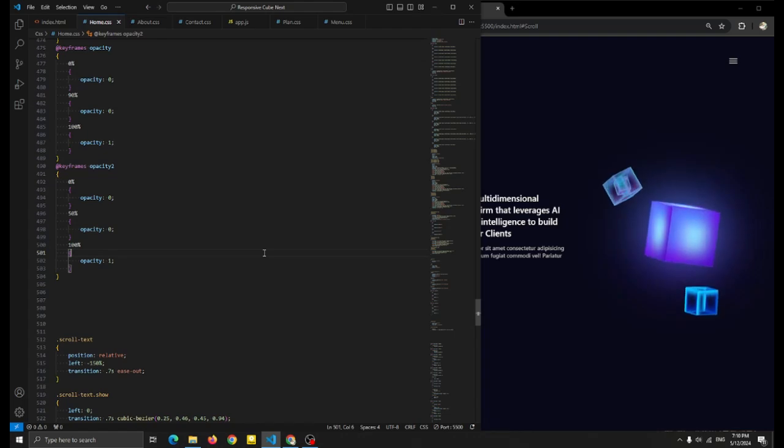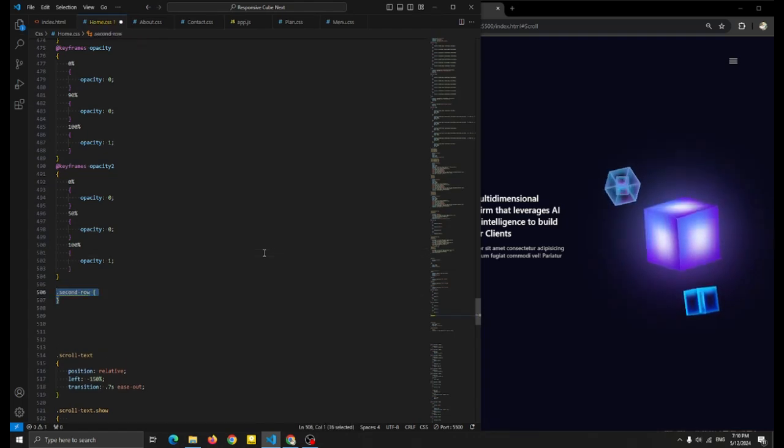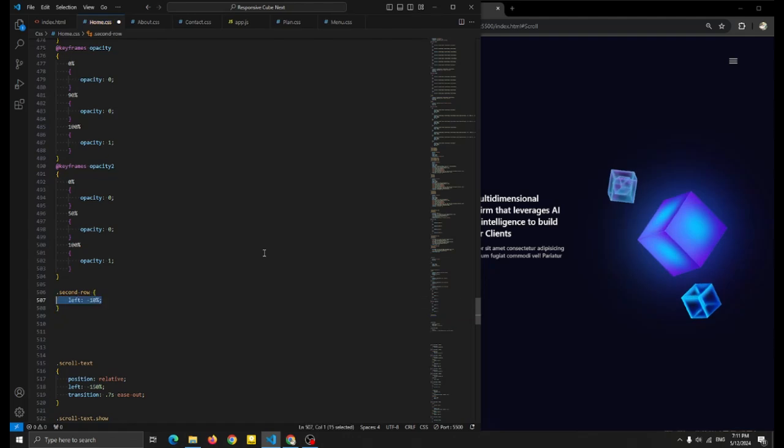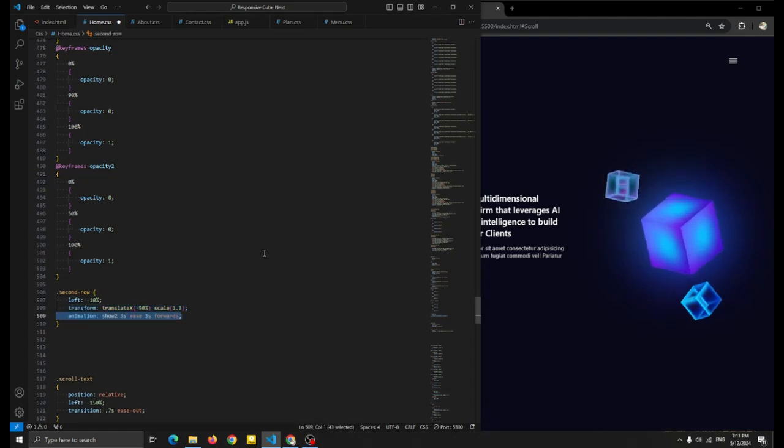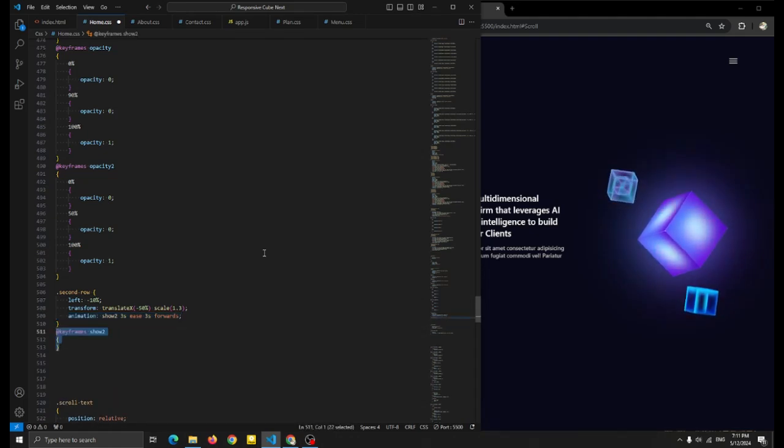So next, let me add the second row. I'm going to add the animation of scale to just become big, just like you see in the first video. So this is a basic animation. I'm going to add left first, minus 10%, just move it to the left with a scale of 1.3. Okay, and I'm going to add the animation show, just to remove this scale with this animation.